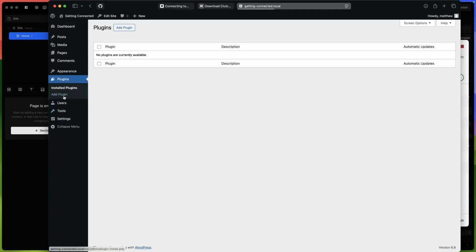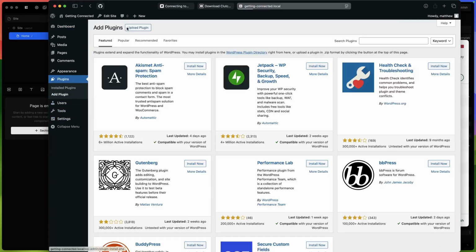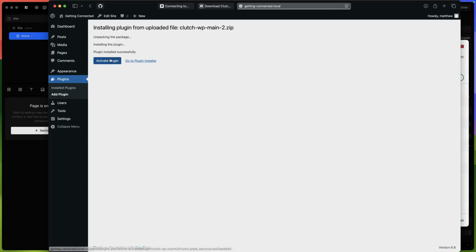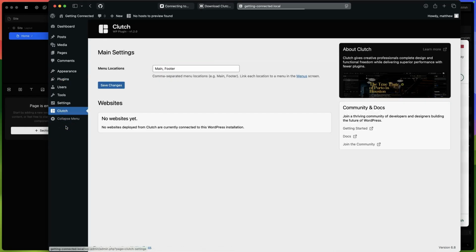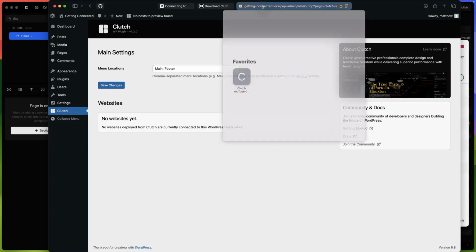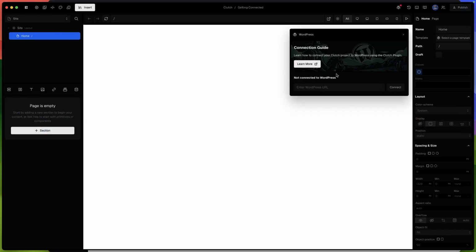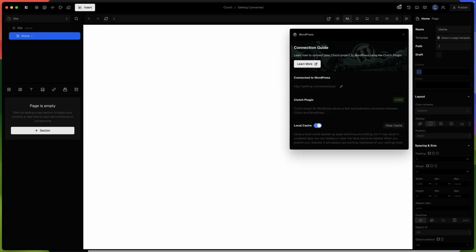Now we're still not ready. We need to go and install our plugin. So we'll click Install Now. We'll click Activate. And you'll know it worked if you see this new Clutch menu here on the left. Now we'll get our URL. That's everything before WP Admin. We'll go back to Clutch. We'll paste it into here and we'll click Connect. If you see a green dot, it means it worked.